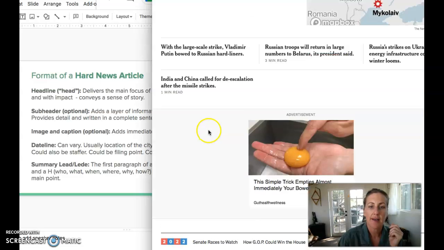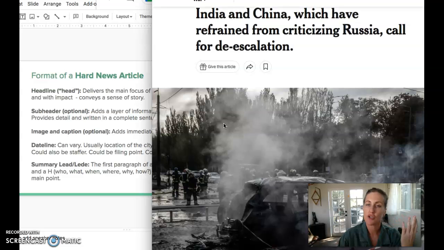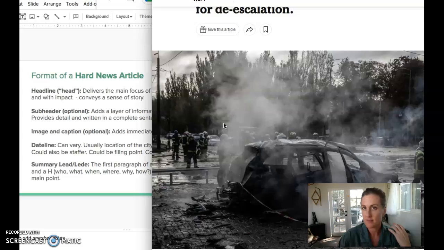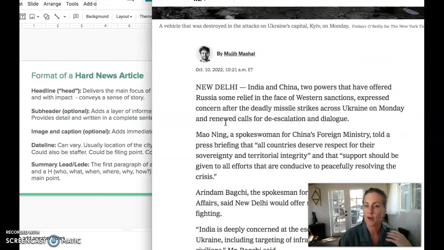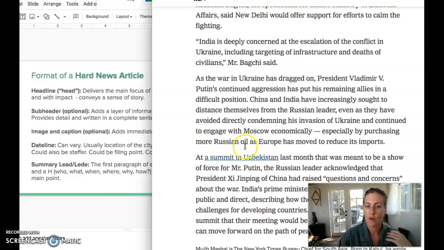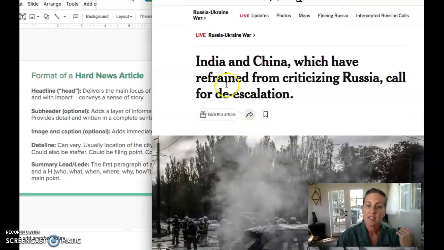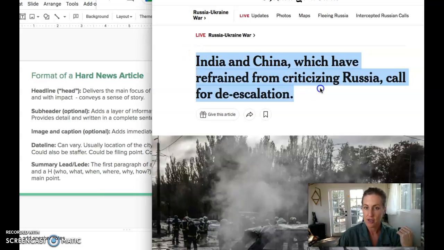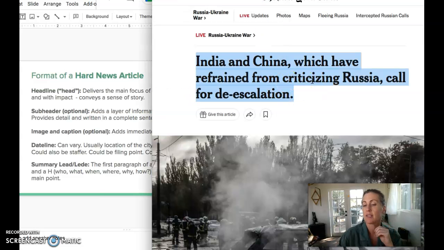So when we look at this 1-minute read, which is just going to be a short information fact article, we can scroll down and we see it's just a few paragraphs: 1, 2, 3, 4, 5, 6 paragraphs, one of which is basically a quote. We can see that it has a header, or a headline, which delivers the focus of the story to the reader concisely and with impact.